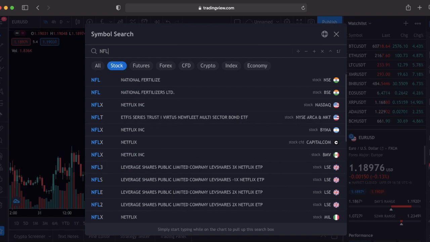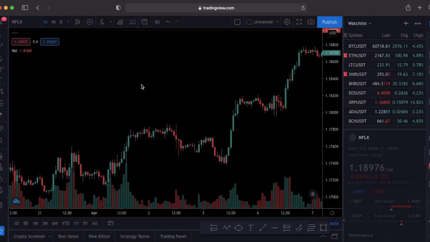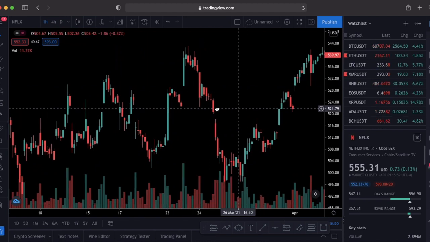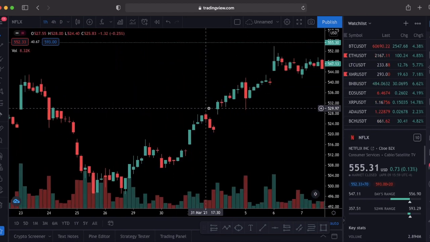Let's check the chart of Netflix. The ticker is NFLX, and when you search it, it will be on top. Don't worry if you don't know the ticker. You can just search the name and it will be there.